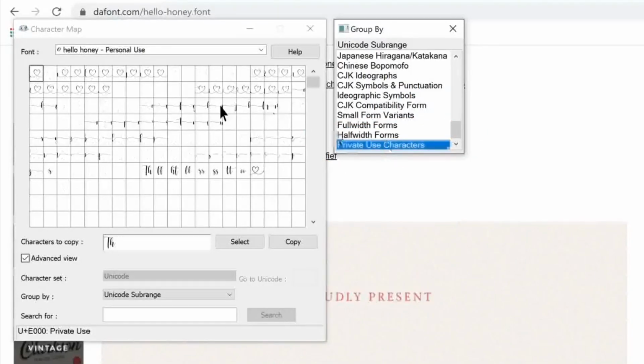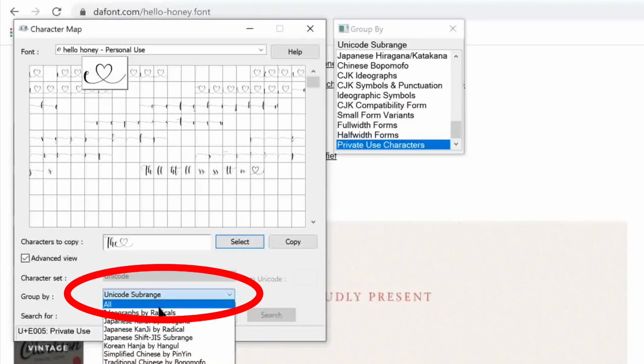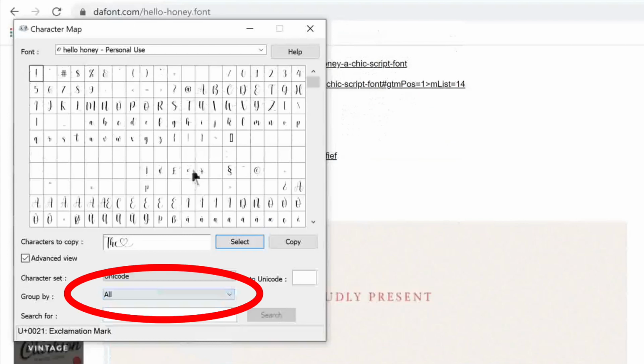You'll notice over there on the left, the other window changed the different settings, so now you can see the different hearts, and you need to find the letter that you want it to connect with. So I'm going to choose the E, and I'm going to hit the select button. Now I want to go back to the normal letters, so I'm going to go from Unicode Sub-Range, and I'm going to change that back to all.